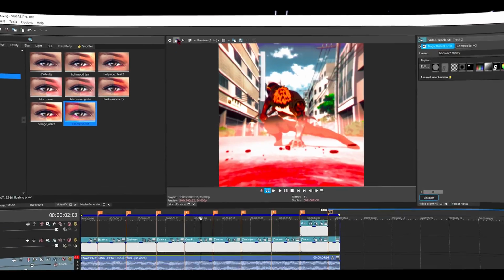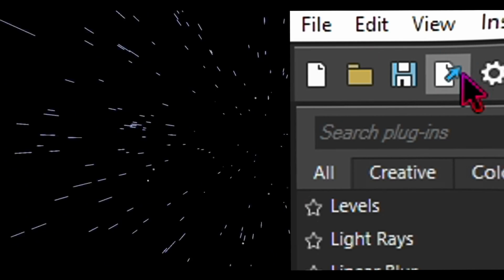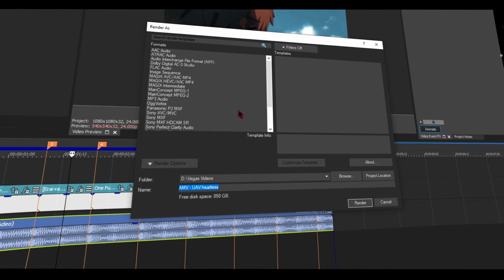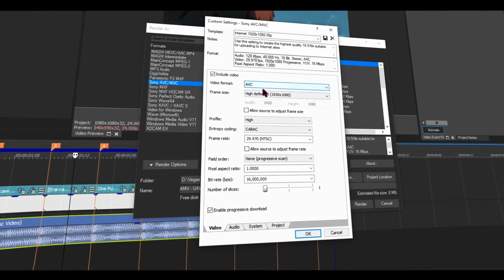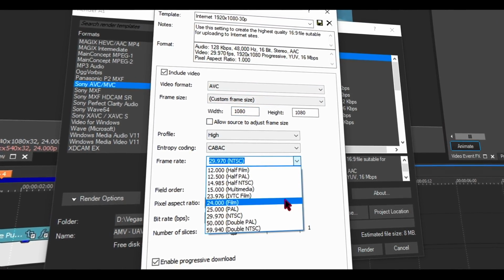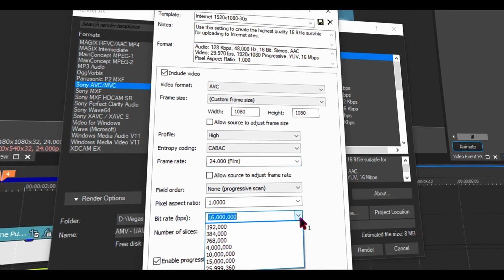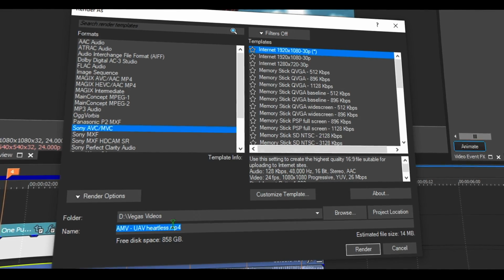And the final step is you want to check the project properties and remember these numbers and go to rendering. Make sure you highlight the area you want to render. Now I usually go to Sony AVC and click on one of these options, and you want to change these settings to whatever the project property settings were. So mine was 1080 by 1080, and that's pretty much it. You want to name it, render it, click, boom, you're done.